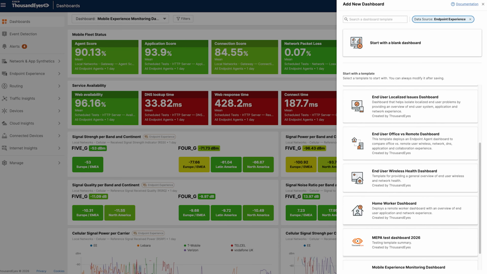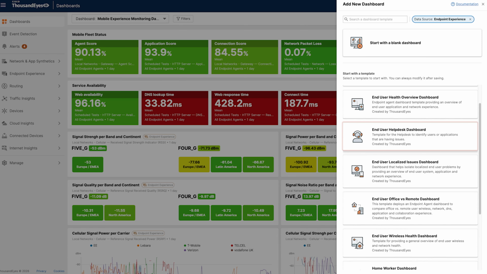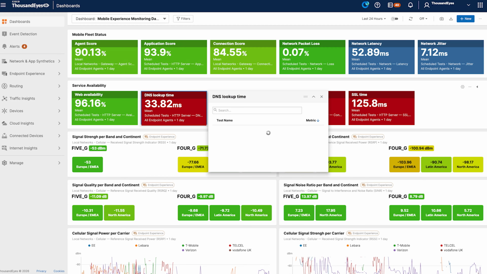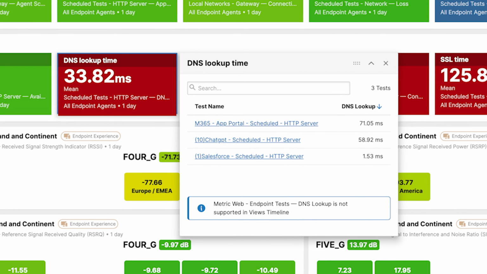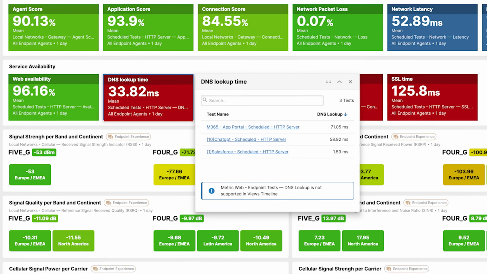For help desk-style triage, the end-user help desk dashboard template is also a strong fit, since the metrics it surfaces for ChromeOS agents, experience score, scheduled test results, gateway, and Wi-Fi, are exactly what the help desk reaches for first. You can drill straight back into endpoint experience views to investigate from any widget, so the dashboard becomes the starting point for both proactive monitoring and incident response.